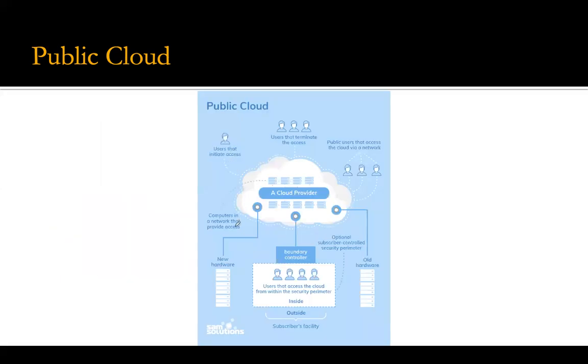Now, if you see the diagram of the public cloud, how does it look? Let's say this is the cloud, and anybody who wants to use the cloud can use it. Users initiate access, users terminate the access, public users access the cloud via the network, computers in a network provide access, optional subscriber-controlled security premises, outside and inside users that access the cloud from within the security premises, old or new hardware is part of it. So anybody can use that particular infrastructure. This diagram says that.